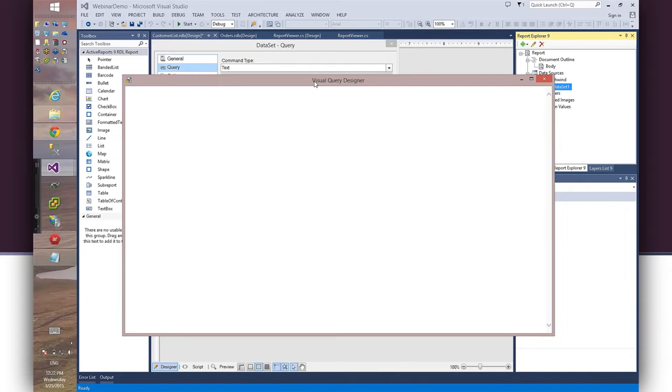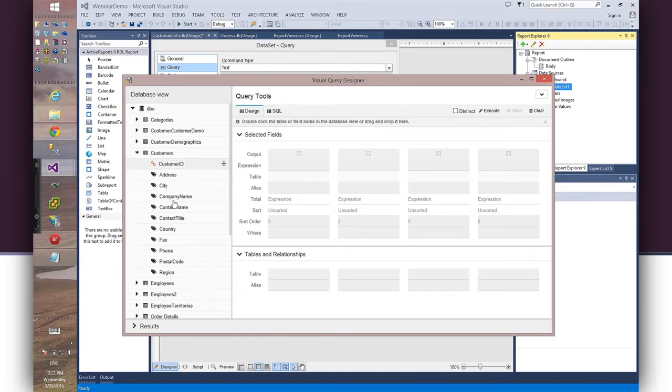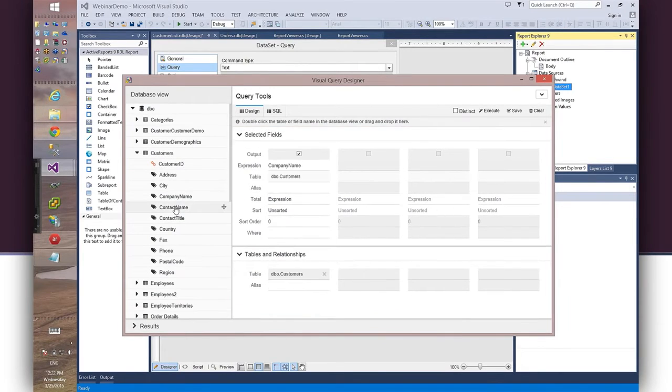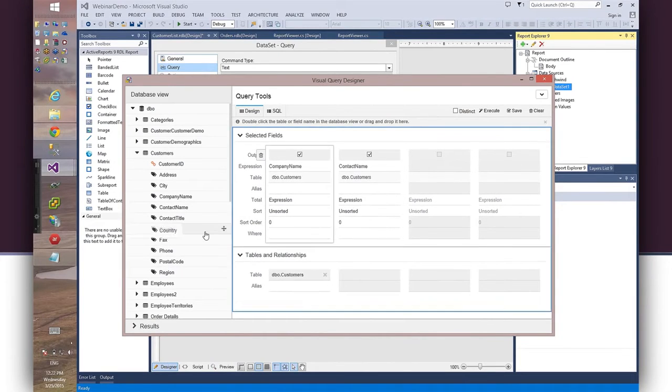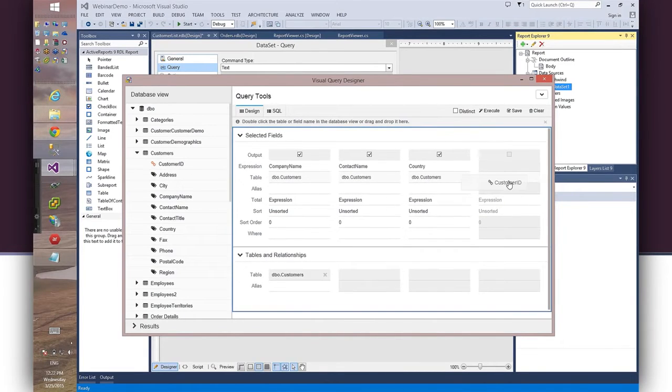For example, I can never remember what the table name is for customers. Is it with an S or without an S? So I get all my tables here. I can just say I want the company name, sorry. I want my contact name. I want my country. And that's all I want. And I'll actually have my customer ID as well.